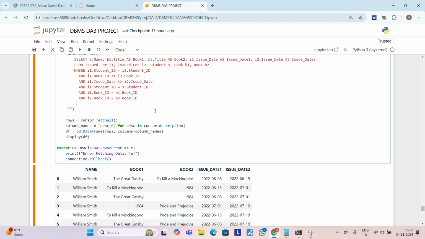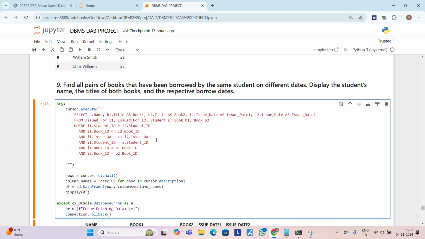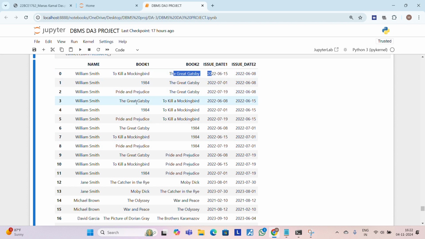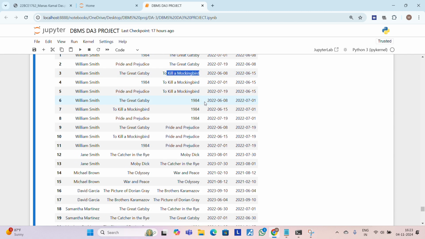So I'll remove these two where conditions and run again, and as you can see we have a much bigger table. Why? Because the pairs are repeated with the order changed. You can see To Kill a Mockingbird, The Great Gatsby, and here you can see The Great Gatsby, To Kill a Mockingbird. It is the same combination of books, but the order is getting reversed, because it is showing me all the possible permutations of taking two books from a possibility of four books, right?